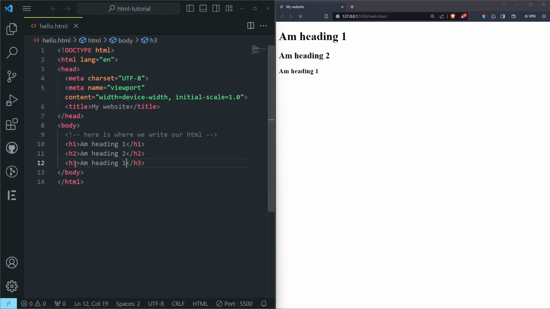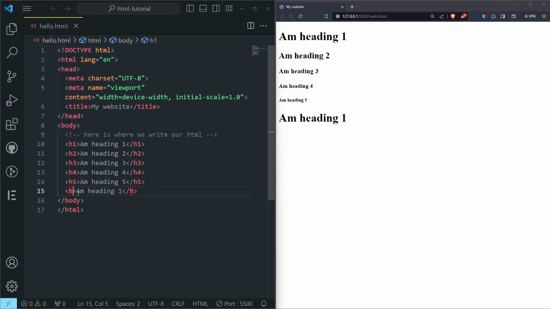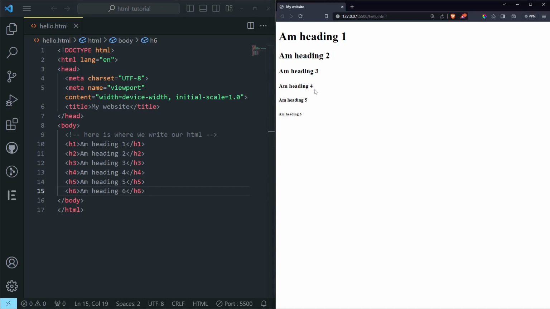So this one is H3, heading 3, and then you can go ahead and do heading 4. Is it H4? Yeah, let me change it so that it becomes H4. And then you have another one which is H5, heading 5, and then you have another one which is H6, heading 6. As you can see here, the more we continue adding heading 1, heading 2, heading 3 and all that, the sizes of the headings continue to reduce.